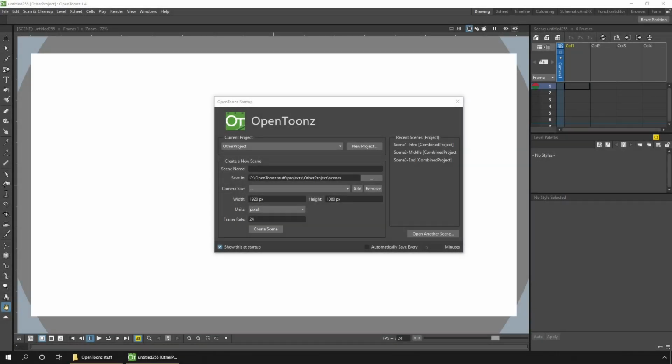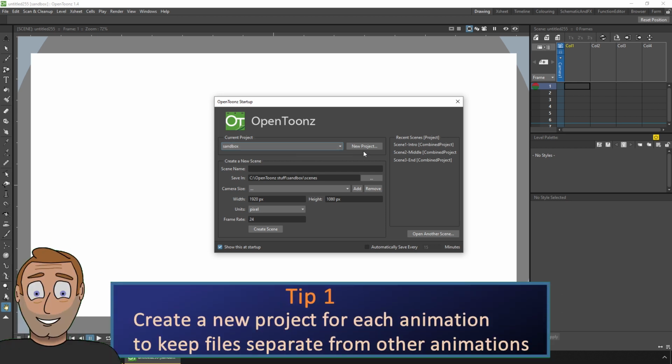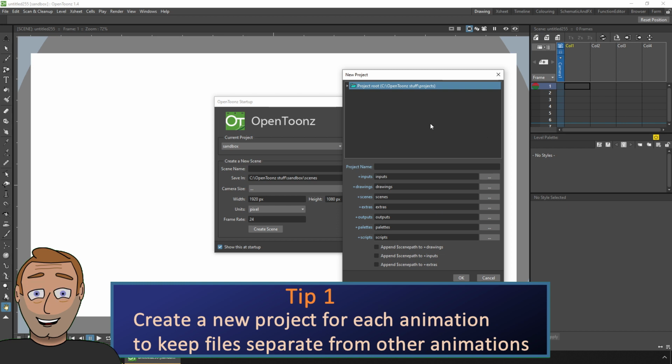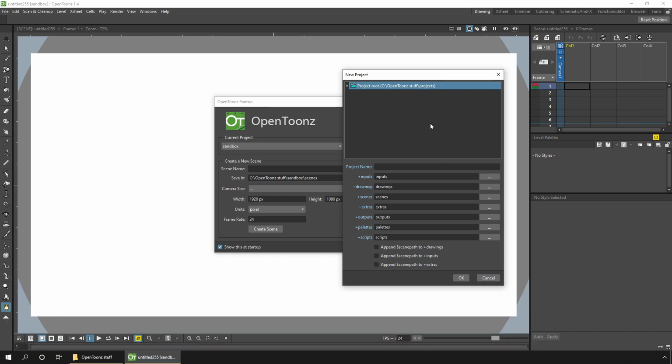So first we need to be clear about what a project is. And a project is the place where you create your animations. And when you first run OpenToonz, there's a sandbox project already created for you that you can use, but it can get unwieldy really quickly if you create too many animations in there. So I always recommend not using the sandbox, but creating a new project for each animation, just so that you can keep your drawings and files separate from other animations. And until you change your preferences, you can only create projects in the projects folder in your OpenToonz stuff folder.